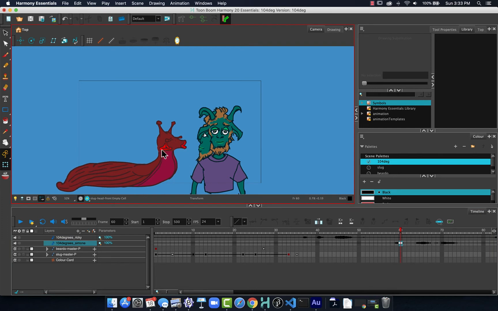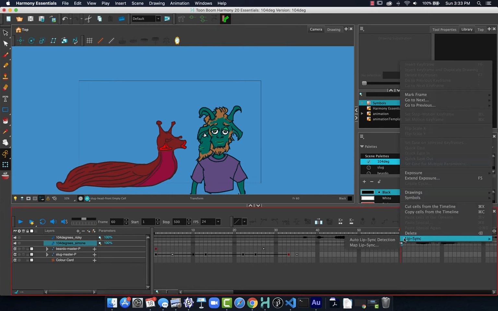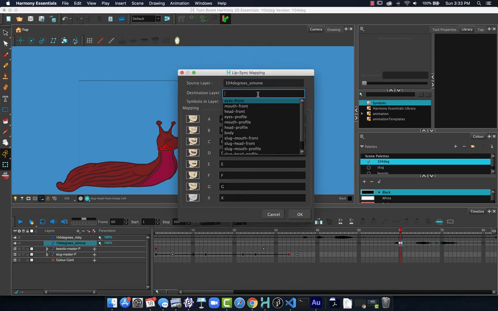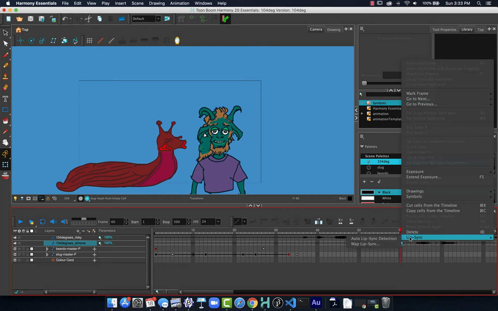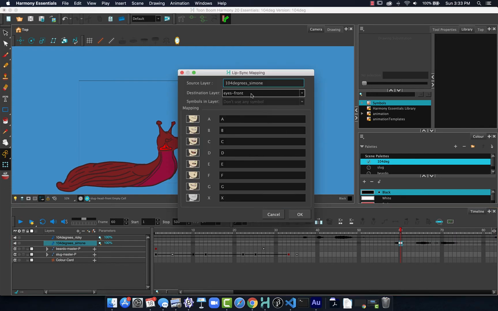And now we can see it, turn that layer back on. It added in the frame, so we'll have to delete that visibility on it. Now with Simone, lip sync, auto detection, completed. Repeat, lip sync, map. This time it will be mouth front. And now we see it added, it made that come back into view, and that's okay. And then we will go lip sync, map, lip sync, mouth profile.